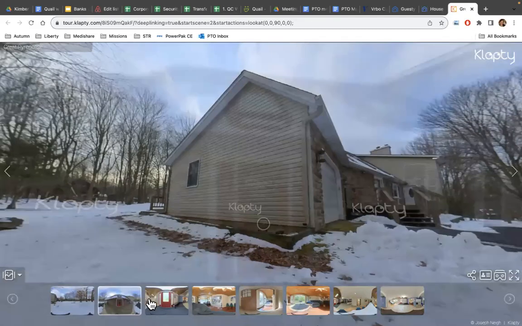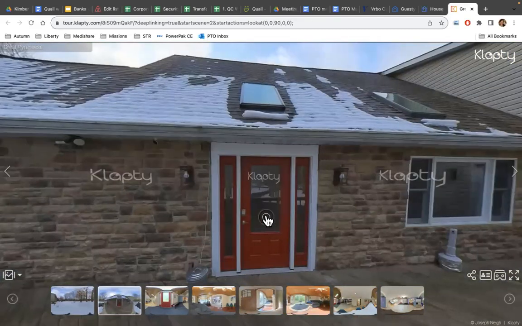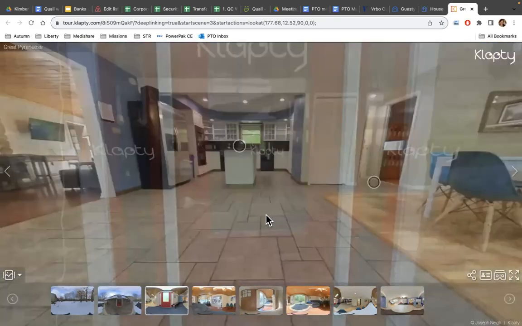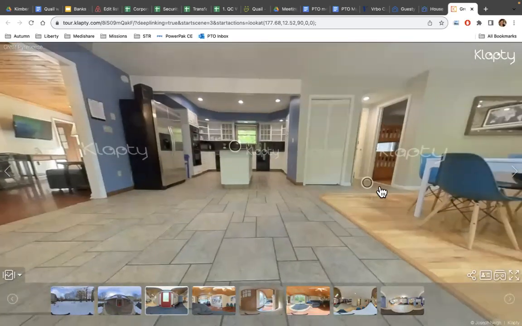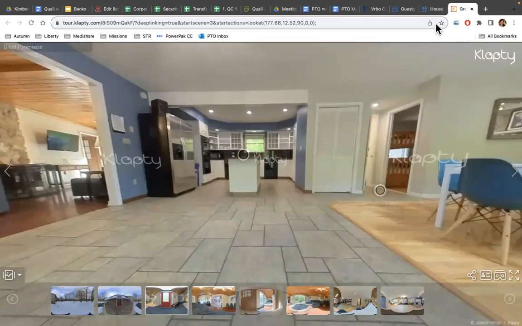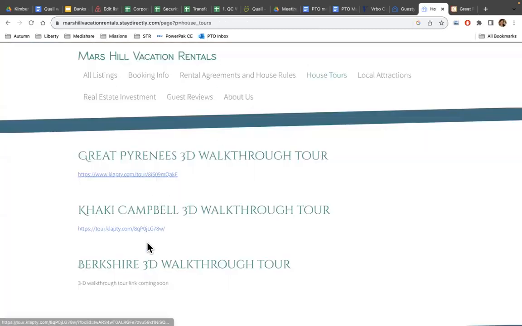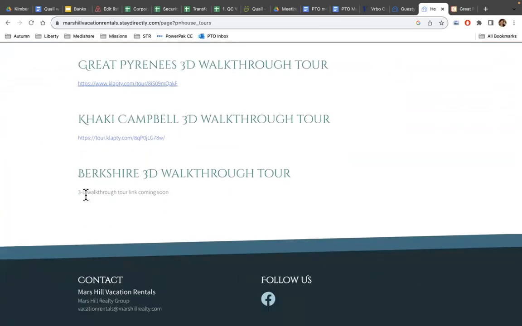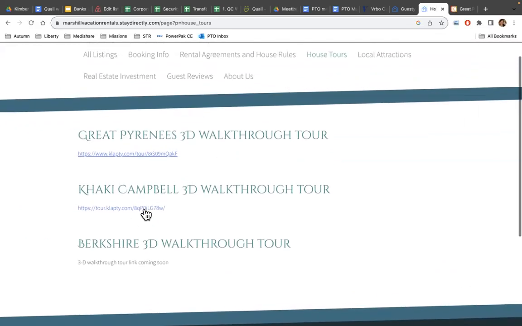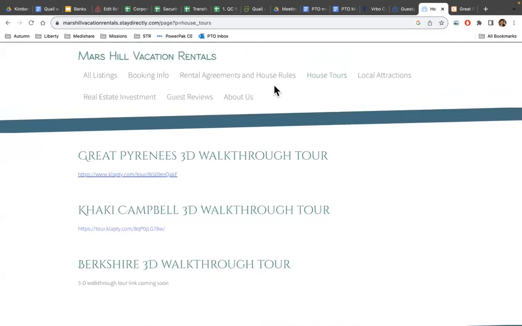And then I can actually just walk through the house, and click on these parts and it shows you the house. So that's kind of like, we'll have to create one. When we do have a walking tour, we'll have to create one here, Berkshire, link coming soon. So I guess we can add one here. Actually, we probably do have one, but I haven't updated it yet. And I'm not really sure if we want to do the walkthrough tour. This probably needs to be updated.